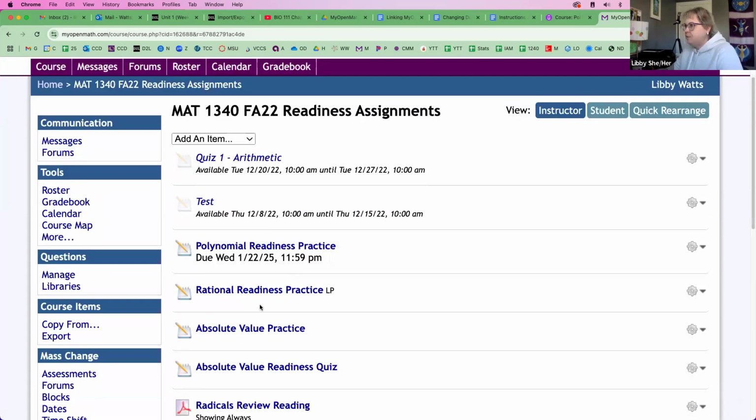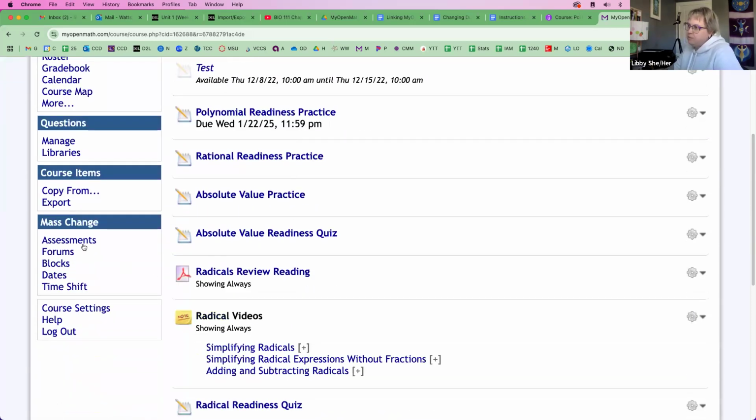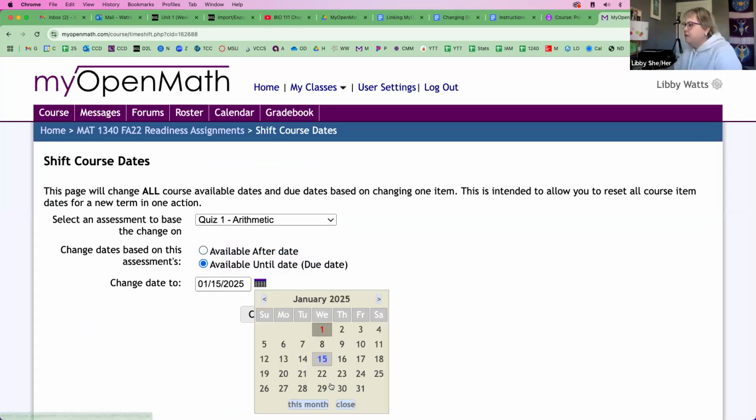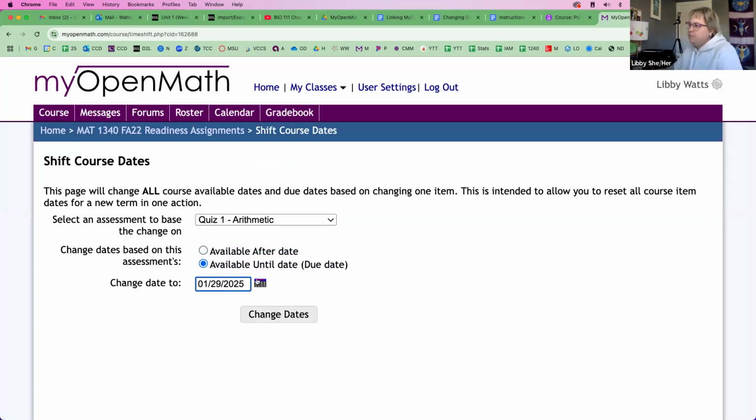But if I've just copied a course and I need to adjust all the due dates from it, then the best way to do that would be going to time shift. And then you want to select the very first assignment that they would do. So for this course, the first one is quiz one. So I want to adjust the due date to whatever I want it to be. And when I click on change dates, it's going to update all of the other due dates based on this assignment.